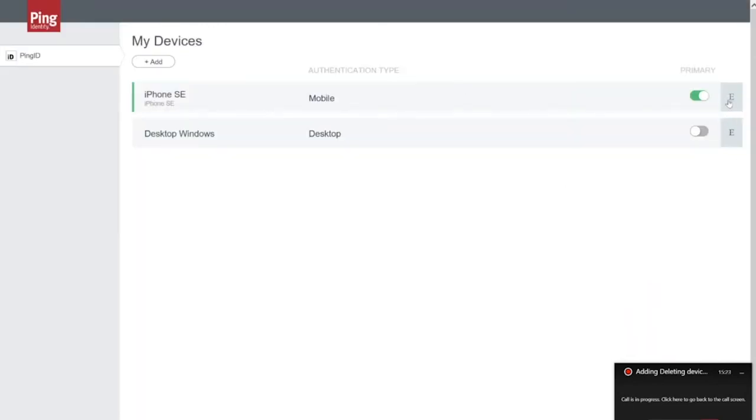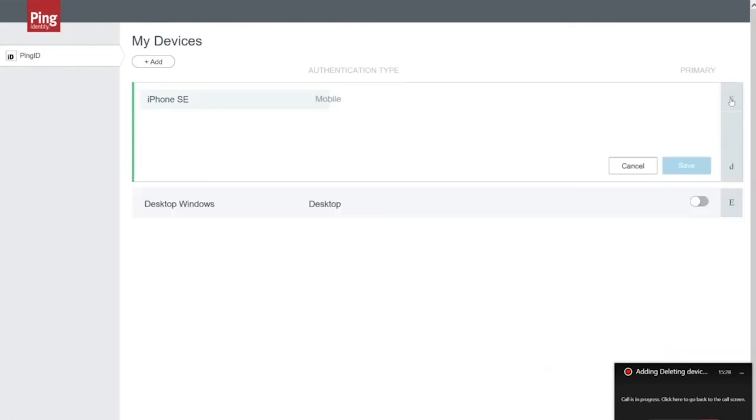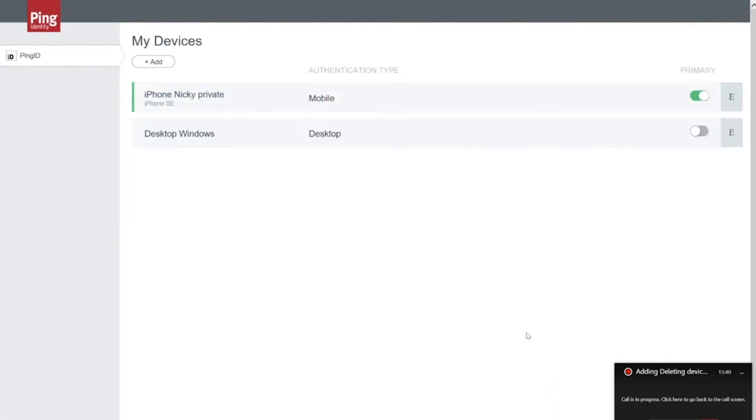The other thing I want to show you here is if you click on the right-hand side beside any of these devices, as I said before, you get the option to delete, or alternatively to change the name. So I could change my iPhone to Nikki Private and save. So this is a section where you add, delete devices, change names, or change which is your primary device.